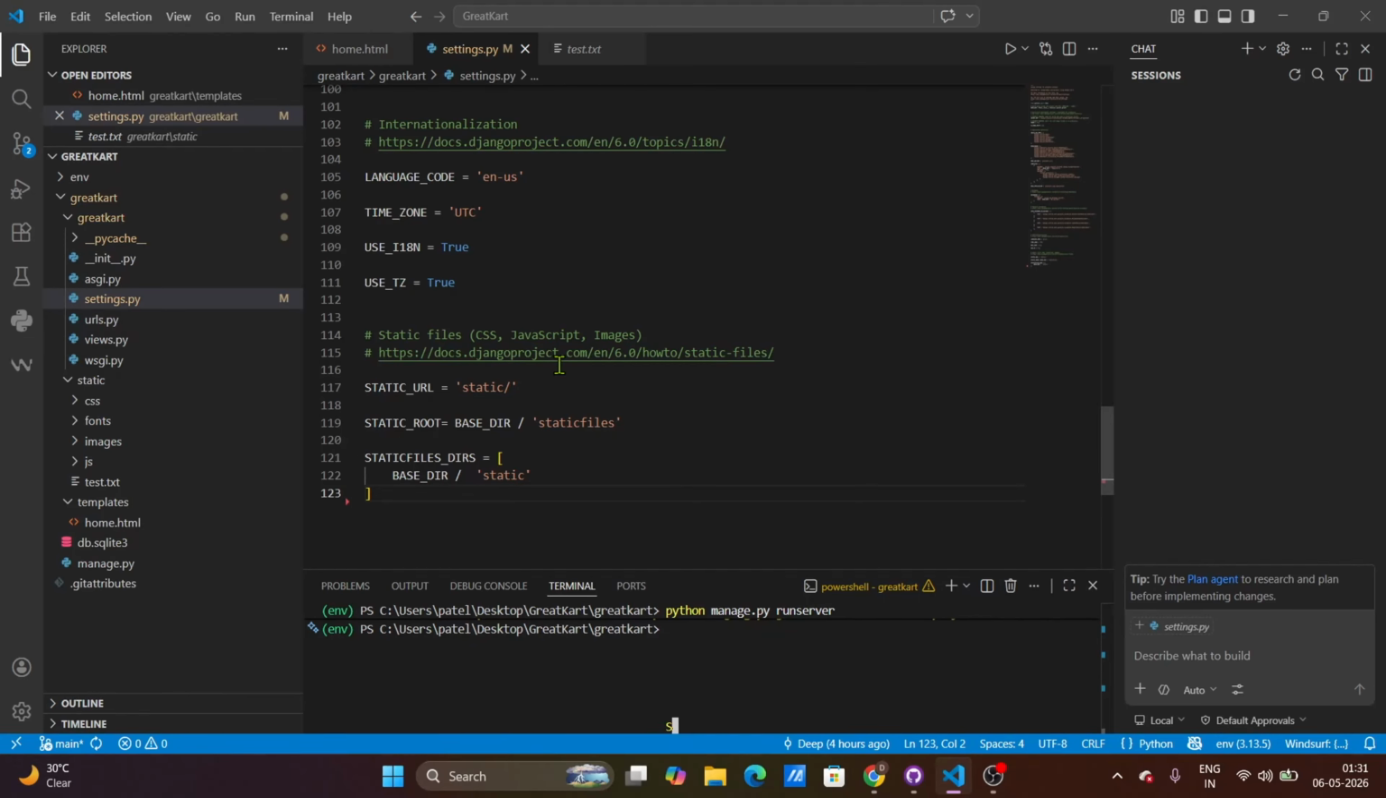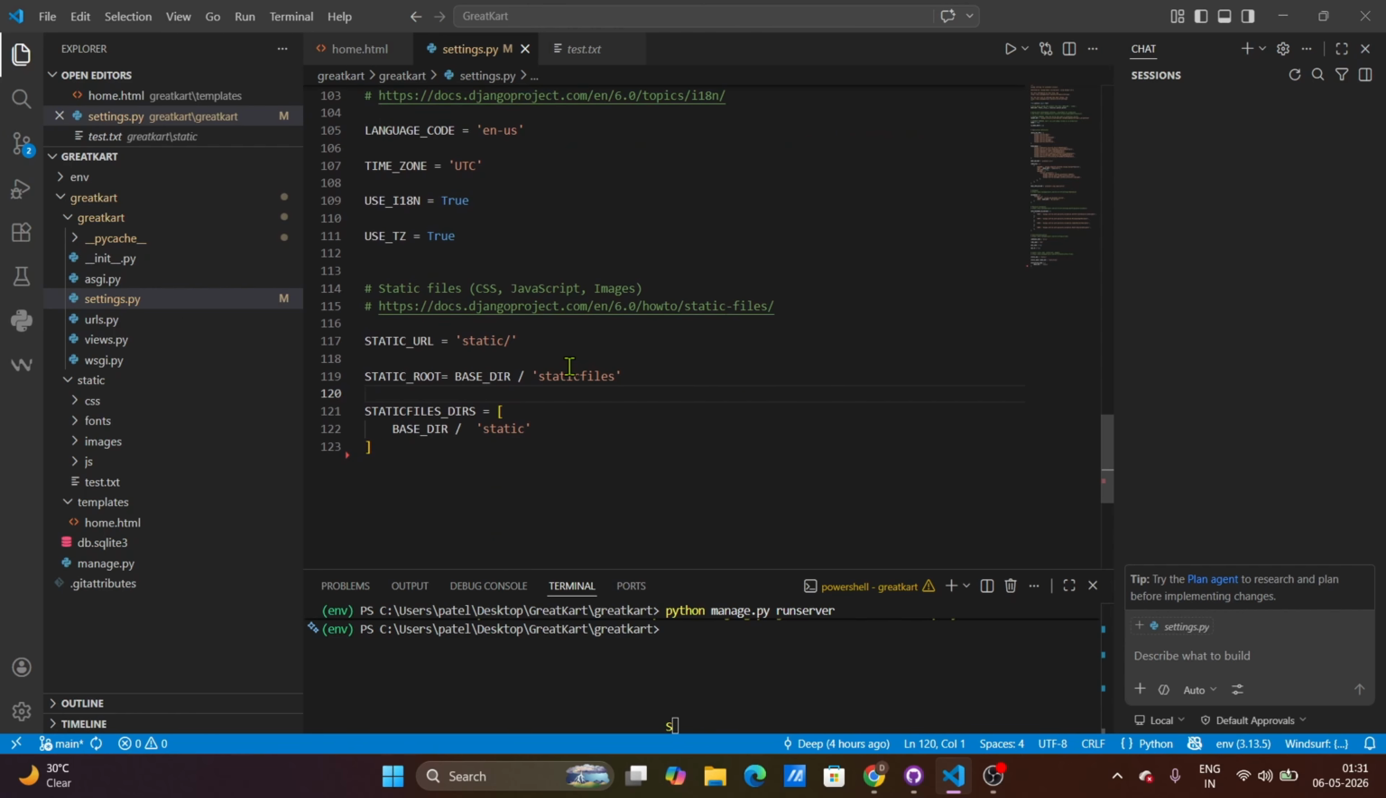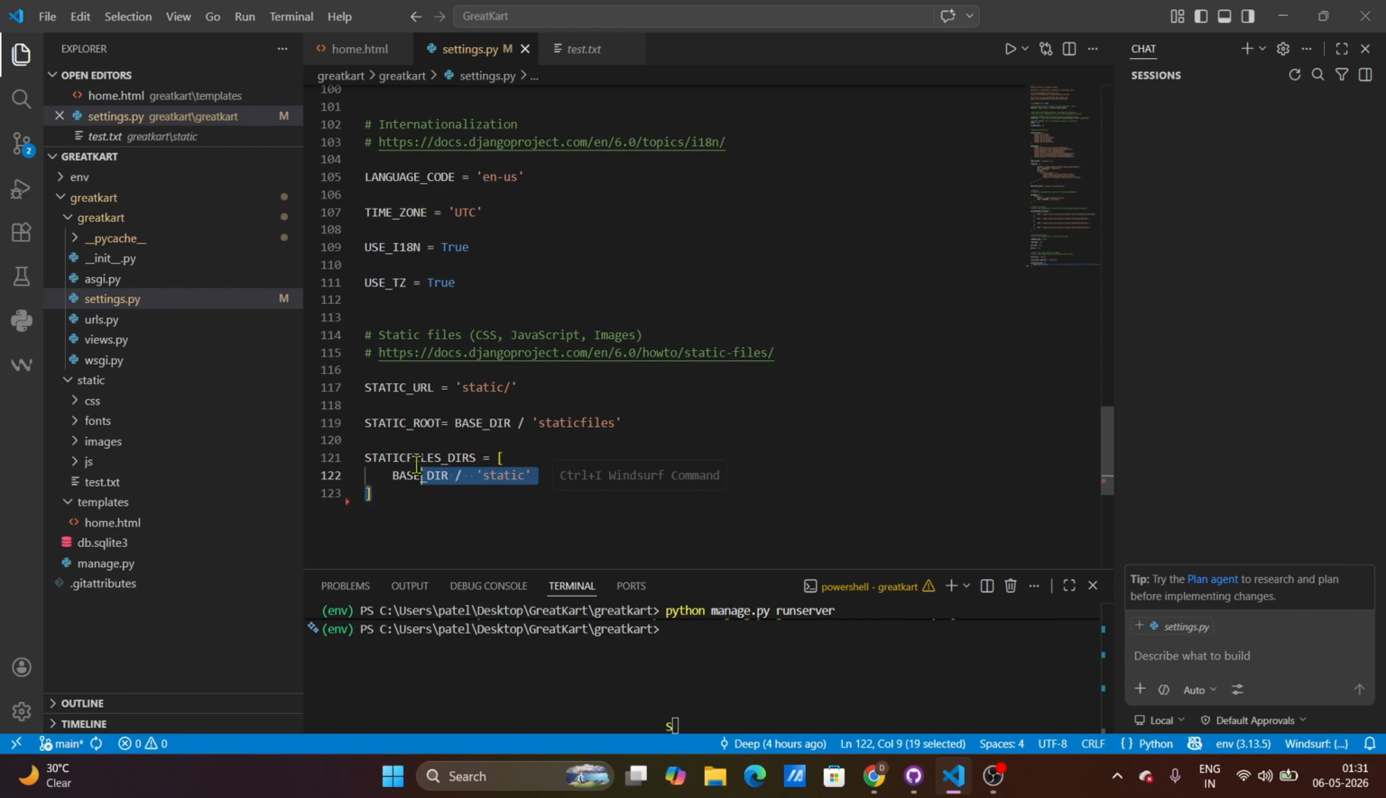So hello guys, in the previous video we learned to configure the static file and access all the files within the static folder on our website. I have made one small change in this code from the previous video. It is different, so just update it and let's run the server.